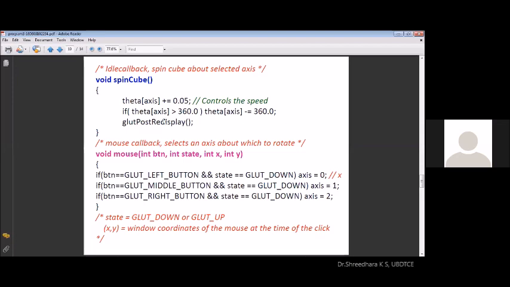Corresponding axis increment will be converted to display area with the help of glut post redisplay function. Now, most callback functions you have understood in the last hour. Whenever the user presses the left button and the state is glut down, axis is made as 0.